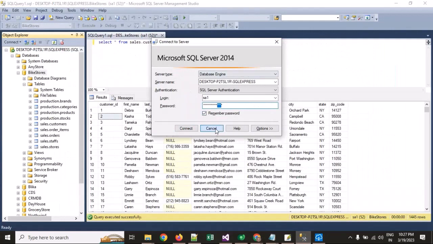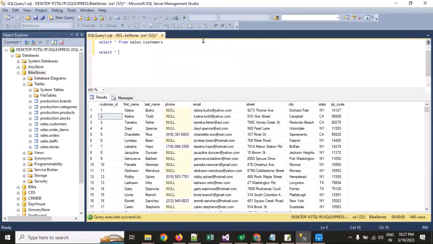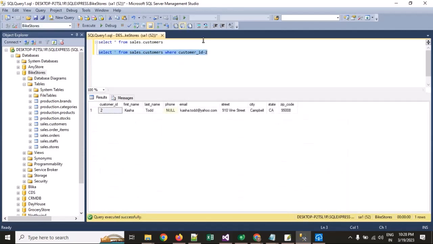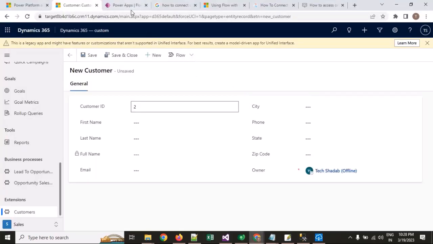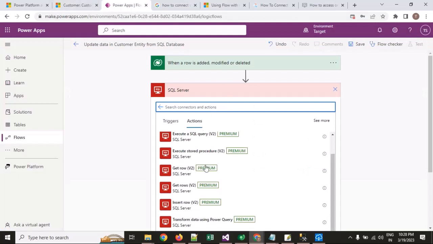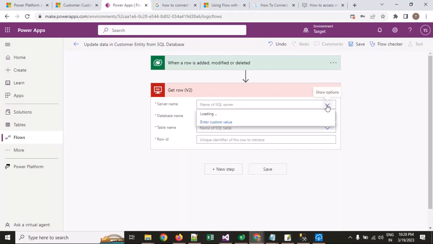I can show you. Select all from sales customer where customer ID equals 2. Whenever I put that here, it gives me the record of ID 2. The same is what I want in my scenario in CRM. I just want a single row, so I am clicking on this component. The server name I am getting from my connection, which I added a couple of minutes ago.